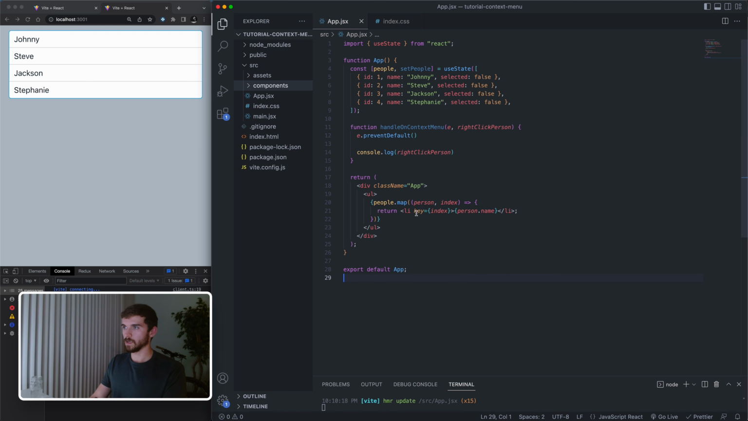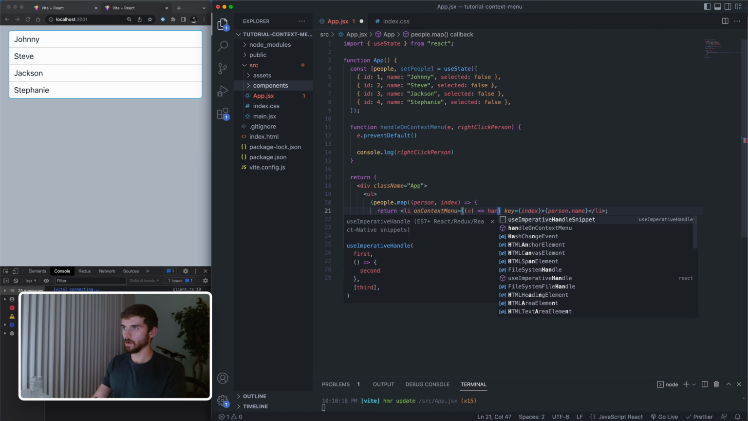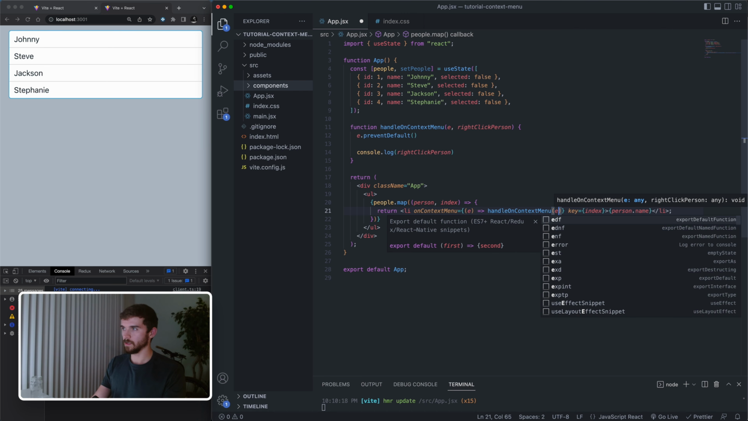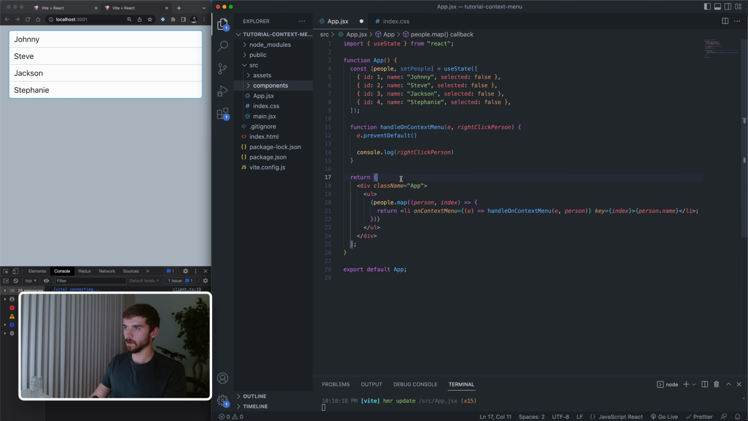And let's actually add this onto our list item. We're going to pass in a function and call our handleContextMenu, pass in the e and the person that we're iterating through.